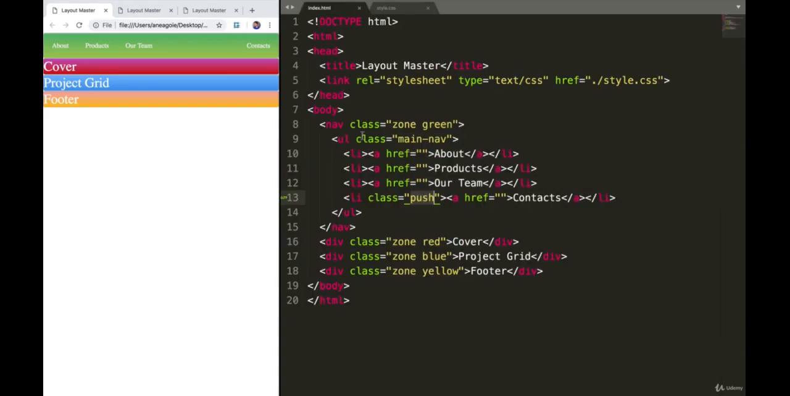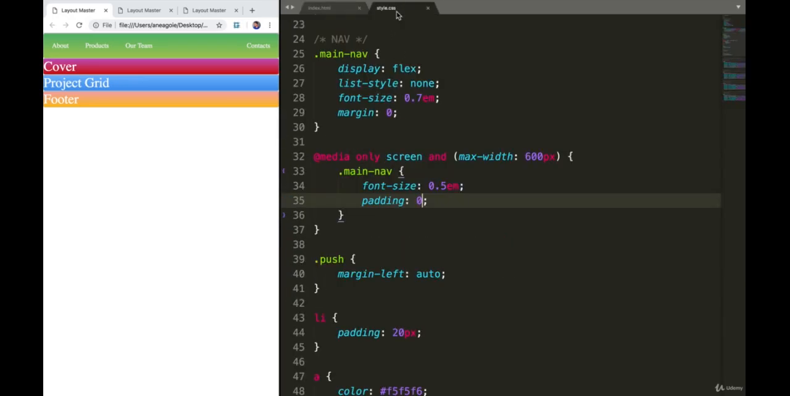That is, having our nav element with an unordered list and an li list. Our main nav, which will be a flexbox. And we'll have a push class that uses this margin left auto to push whatever we want to our nav to the right side. Usually something like contact or login to have it all the way to the right.